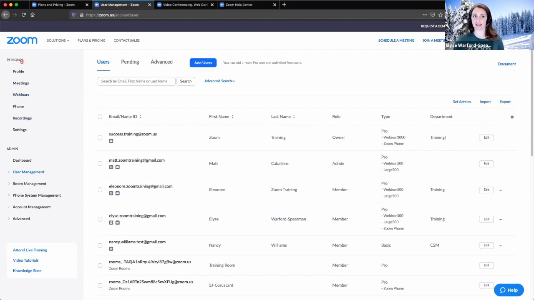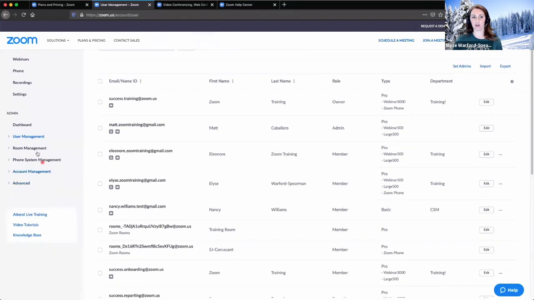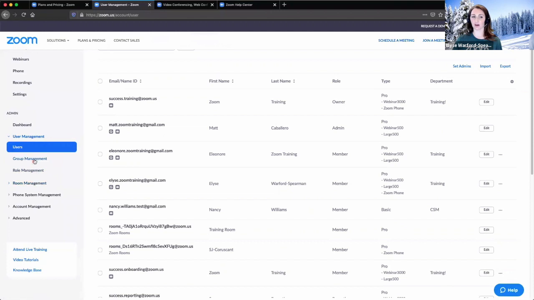You'll notice that it has the title of personal. So this is more of your personal use of Zoom and what settings and meetings and webinars you have scheduled. However, our goal today is to really look at this, the admin portal down here. Once you have become an admin, you'll see this on your account. And our goal for today is to look over user management in detail. I'm going to open that just so you can see that drop down. We'll take a look at users, group management, and role management. And then let me pull that back up.